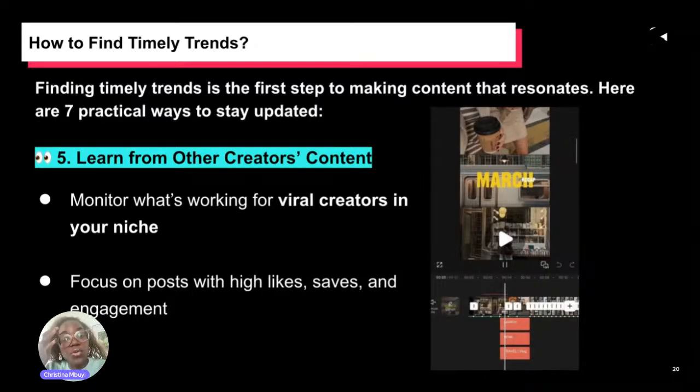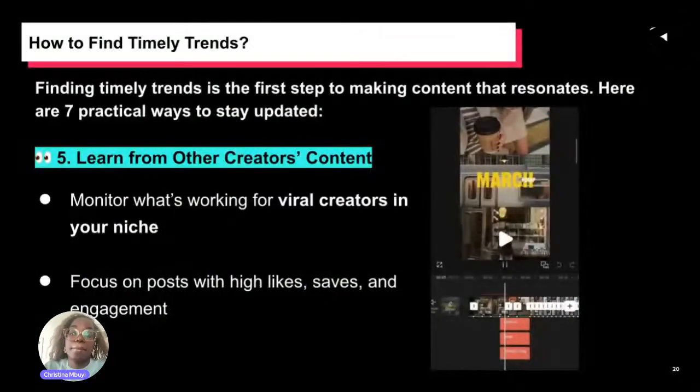Number 5, you want to learn from other creators' content. What we mean by that is you want to monitor what is working for viral creators in your niche, and focus on their posts that have highlights, saves, and engagement. For example, if I find a funny creator and my niche is humor or comedy, and they have a video that has 10 million views, I'll click on that video and see the way they edit it, see the way they hooked in their audience, to try to imitate that format so that I can apply that to my type of content.